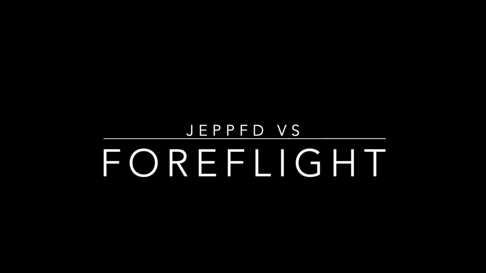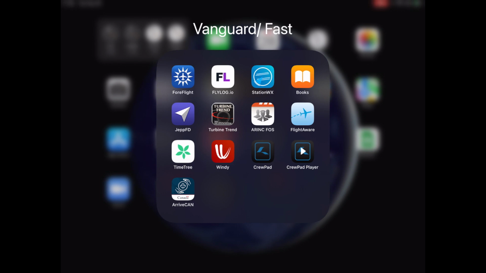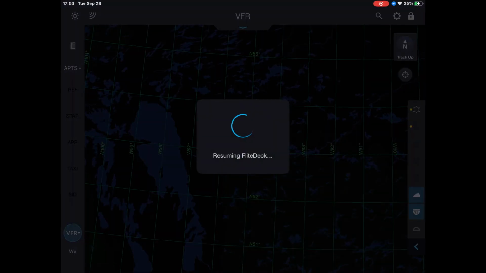So this is a comparison between Jepp and Foreflight. Jepp is the app we have been using up until now, but we have been made aware that Jepp is being discontinued. Basically, they've admitted defeat, and it's just integrated into Foreflight now. But I'm going to give you a brief overview of what the app looked like that we were using and why we're pretty much all glad that we're finally switching over to Foreflight.